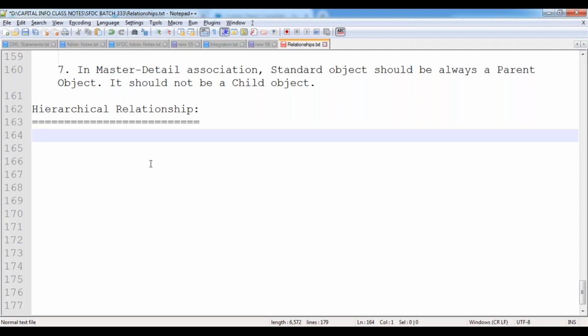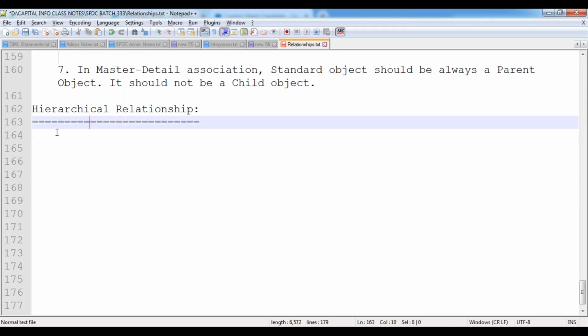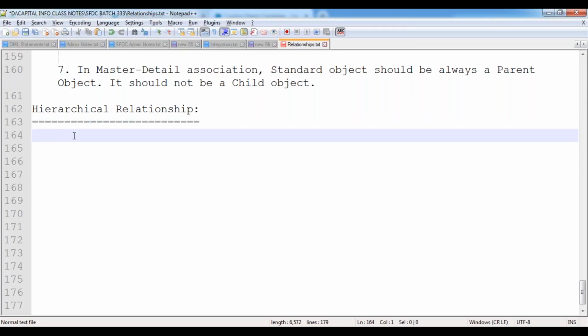So now here in this case, how can we map this hierarchical association? And what objects in Salesforce will support hierarchical association? Okay, let's see. Generally, all the objects in Salesforce won't support it. Only one object will support the hierarchical association.